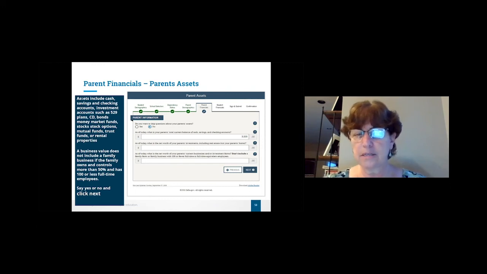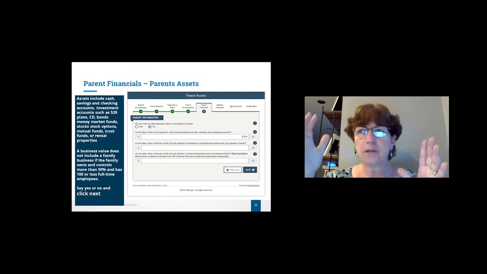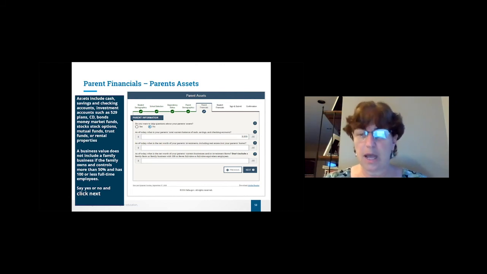And then the third line is asking, as of today, what is the net worth of the parents' current business and or investment farms? And it will tell you that a business value does not include a family business if the family owns and controls more than 50% of the business and has 100 or less full-time employees. And I would suggest when you get to the investments to click on the question mark and scroll down, because sometimes I haven't been on the FAFSA this year, but sometimes the 529, you don't see it until you scroll down, and people say to me, I never saw where I had a list of 529. So just look through those assets carefully, because it will tell you exactly what they want you to list and what not to list.